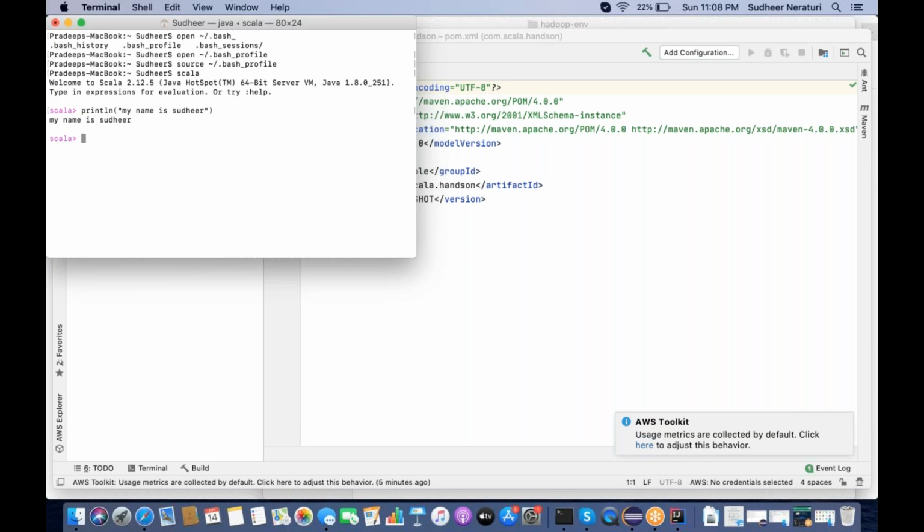I want to add some numbers like 10, 15, 20. So you really don't need to write a big program to do all these calculations. You can directly type here whatever you want to do. Just type 10 plus 15 plus 20, and you'll get your result.